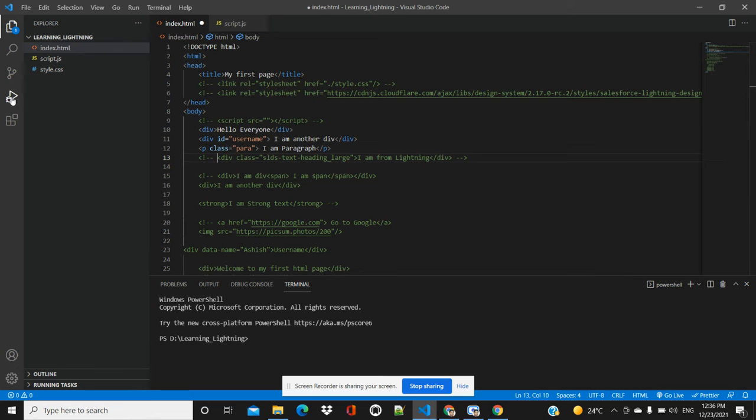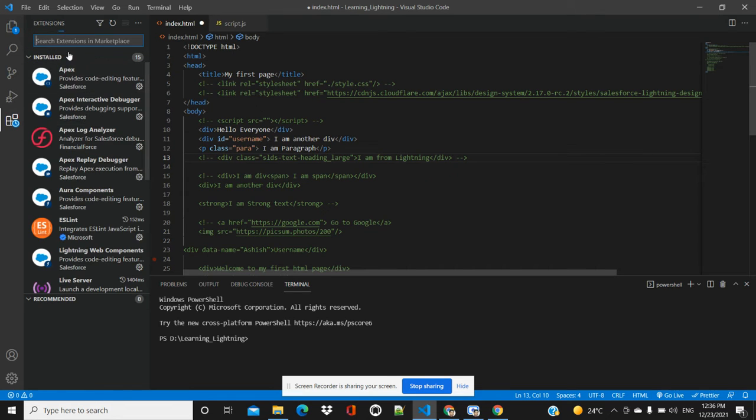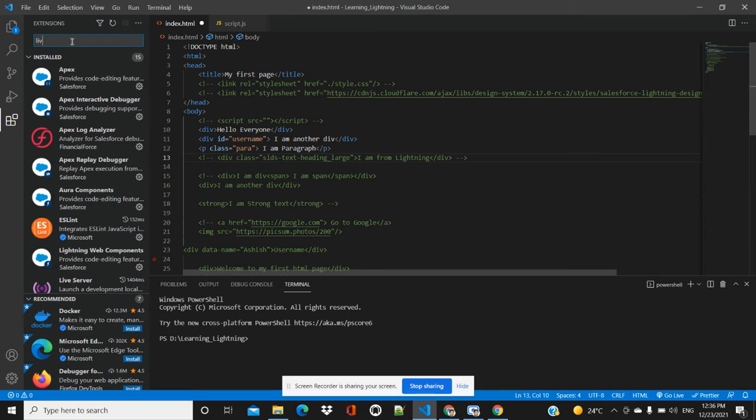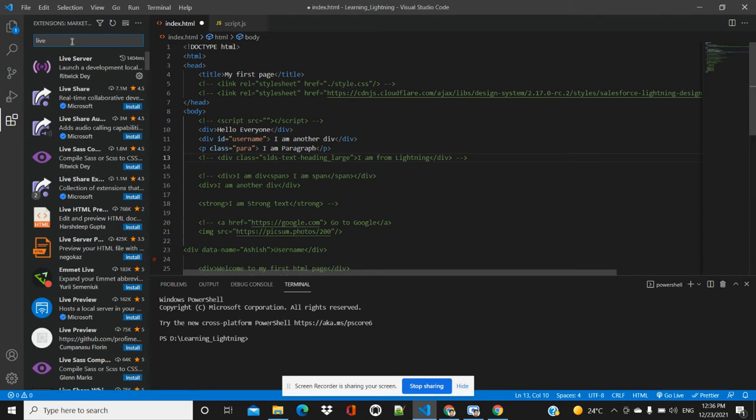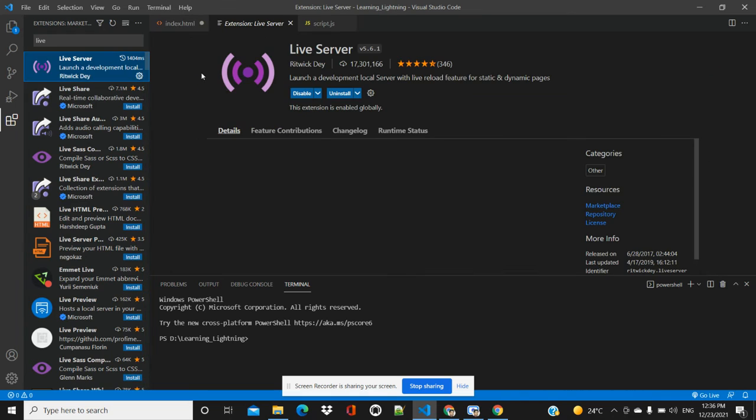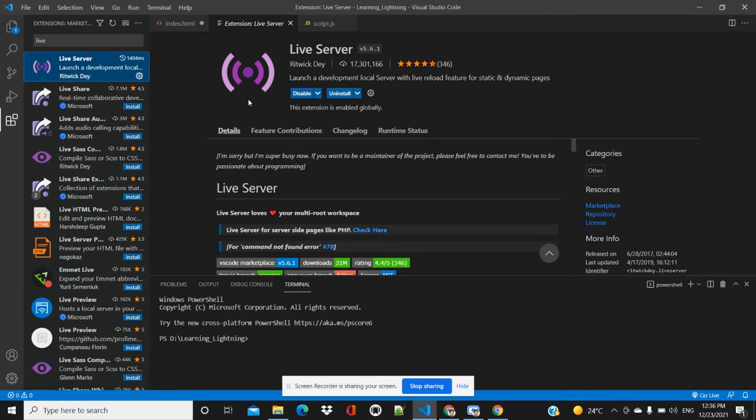So here you need to do one thing. If you are running in the browser, you have the problem that you need to refresh many times, but you need to install one extension. This is Live Server. This one is required for live server. So you are in no need to refresh your web page. It will directly show the output. Here we have already installed it, so you need to install that one as well.